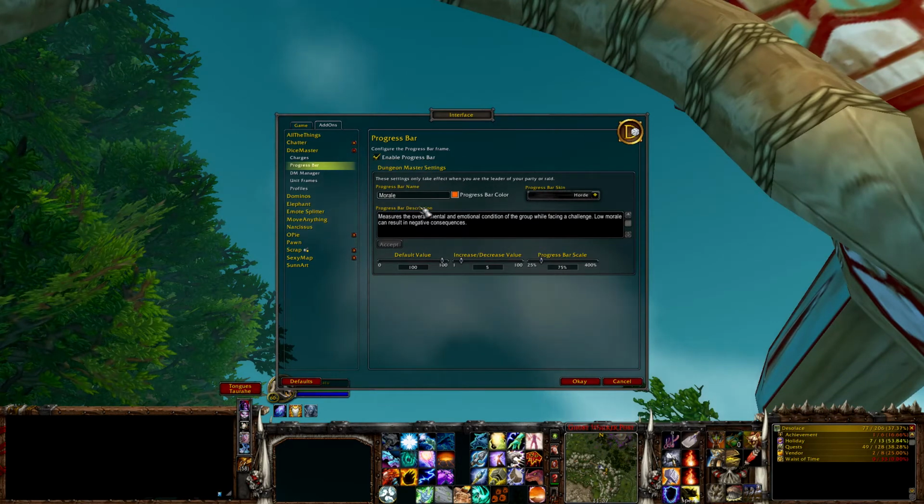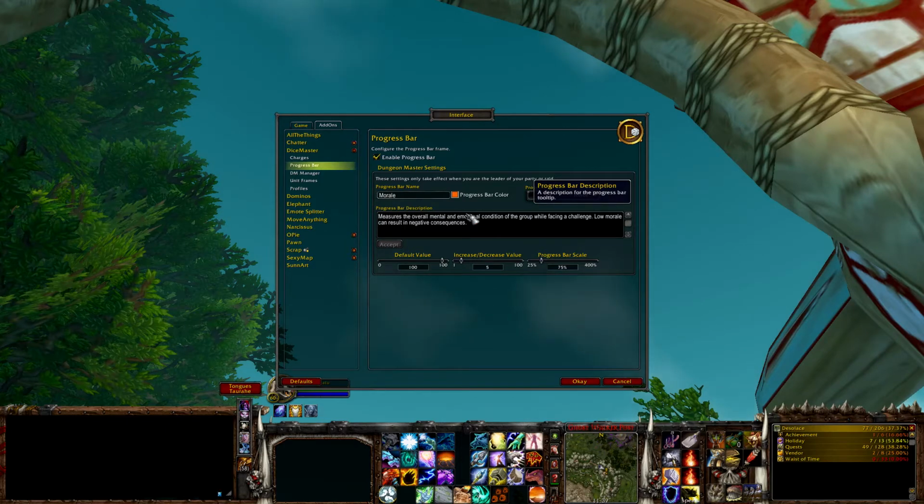And the progress bar can show anything. The default here is morale, but we've used it for simulating the time on a bomb, as well as the morale of the group, or how many supplies are in a cart when we're running through a chase sequence or something like that. So this is a highly versatile tool that we use for a lot of things.